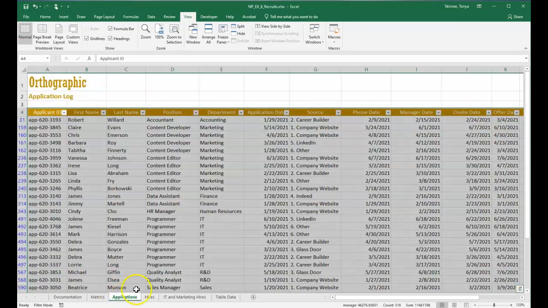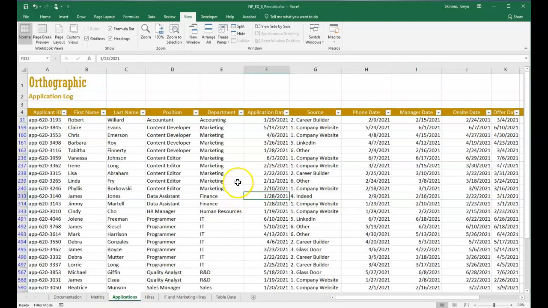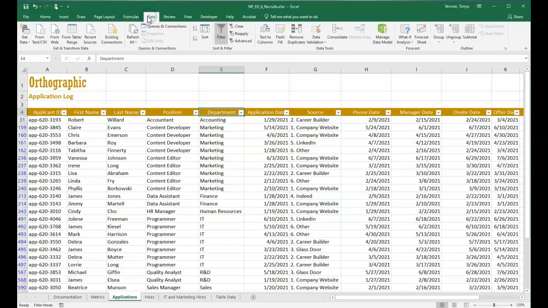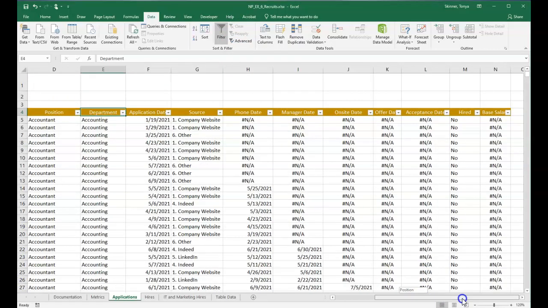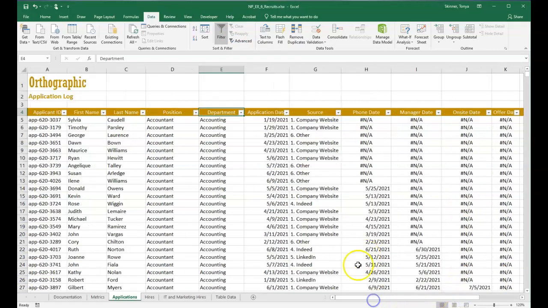So we're going to go back into here, and then it tells us to clear the filters from the data. So we'll go back into data, and where it says clear, we just hit that button, and now all those filters are cleared. So now we no longer just have the hired yes people. We have everybody in here.